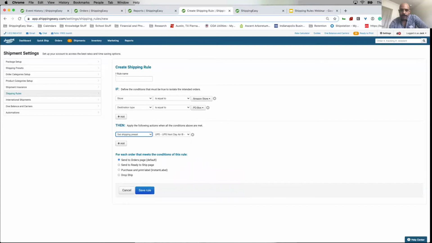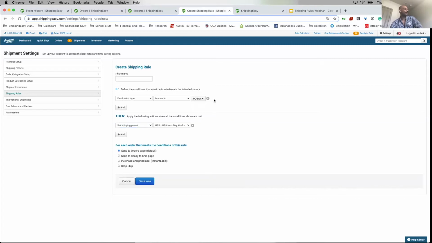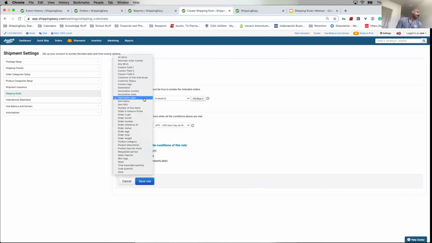Will ShippingEasy allow for a rule to categorize orders that have different billing versus shipping addresses? That's a good question. I've actually never been asked that one. Let's find out together. If the billing address, shipping address, no, it doesn't look like there's a way to have that stipulation in there. I think that's a really cool rule, though. I will put that into our feature request. I've never been asked that before.